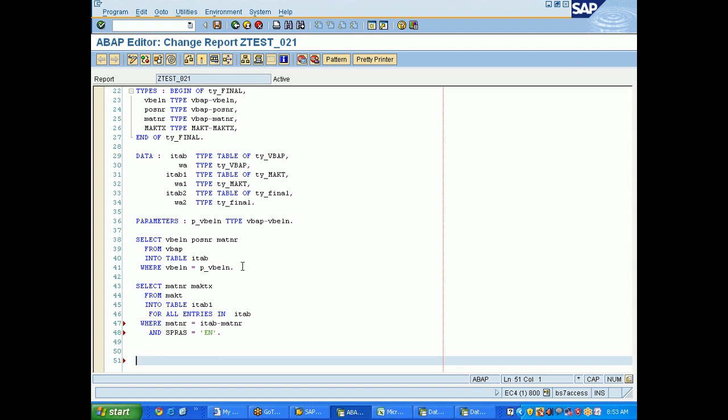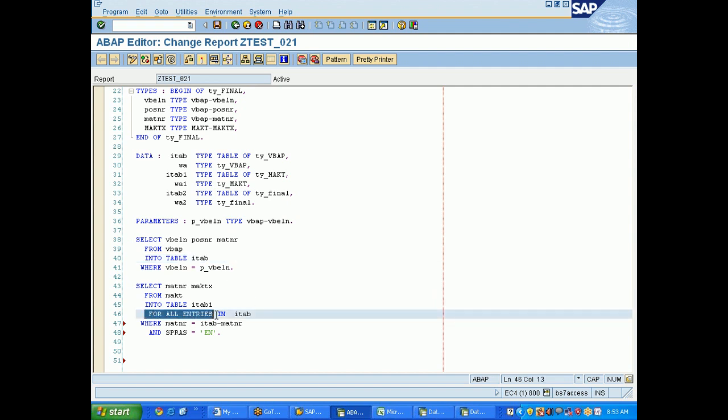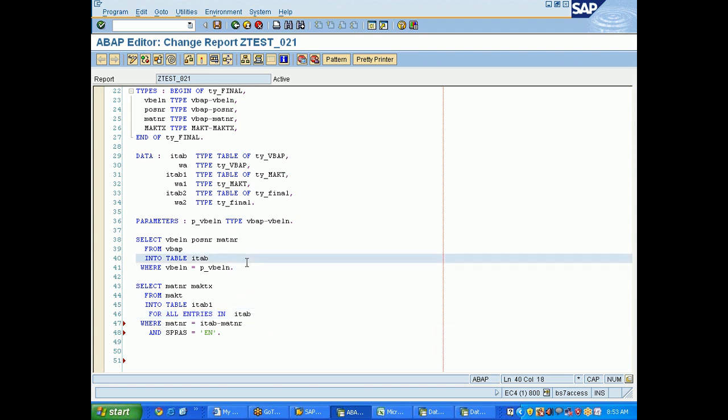See, the first point is, once you select the internal table ITAB, check the table ITAB, that means the for all entries table should not be empty. So what we are writing here, for all entries in ITAB, correct? Now I will show you in debugging what's happening. I'll put a breakpoint here.